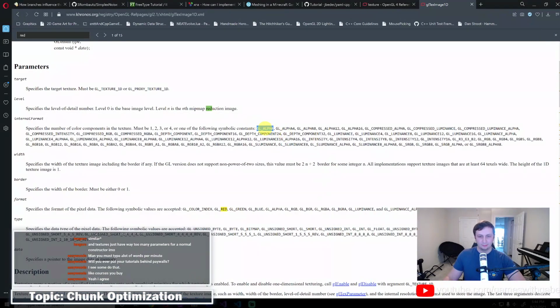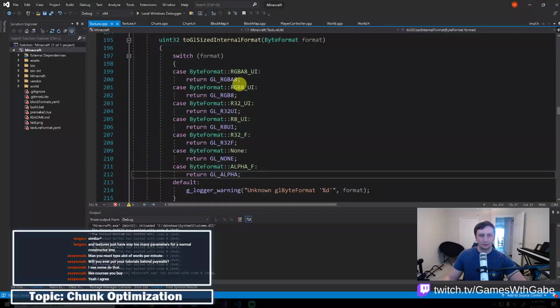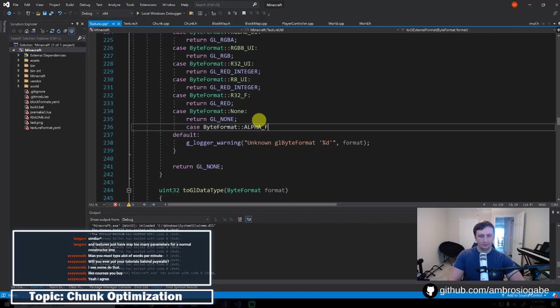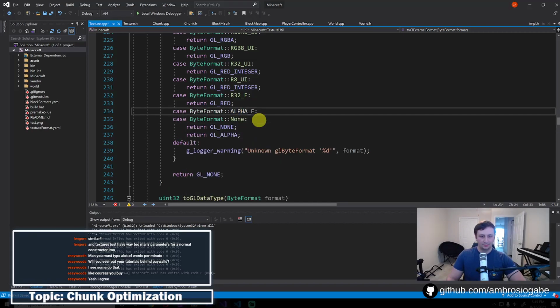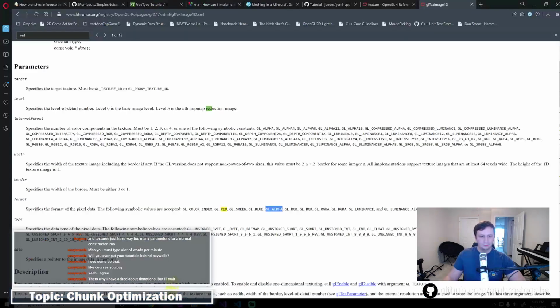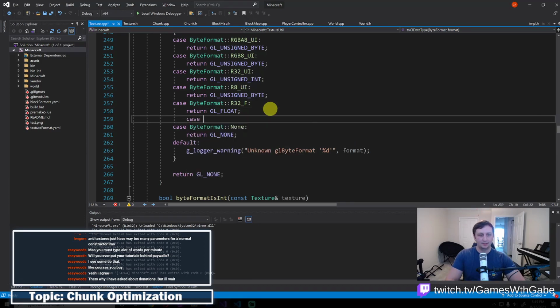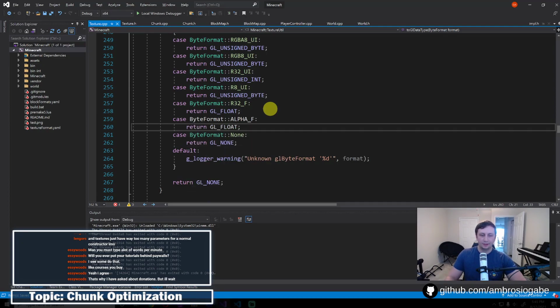Let's just double check one more time. Yeah, so this is just GL alpha, and I assume it'll be 32 bits and it'll all work out magically. Okay, so format will be GL alpha. So we also return that for external format, case byte format alpha. Return that. And I'm just going to move that up one. And then the last one is the type, which is going to be float, right? Because that's what we're using. GL float. Yes. Cool. So if we go down to here, we can say case byte format alpha return float.